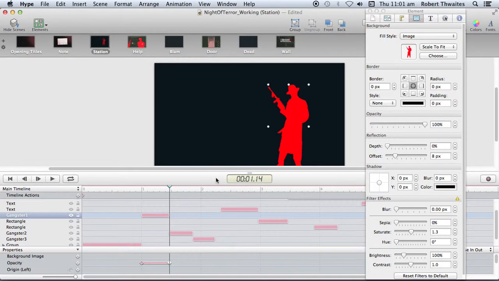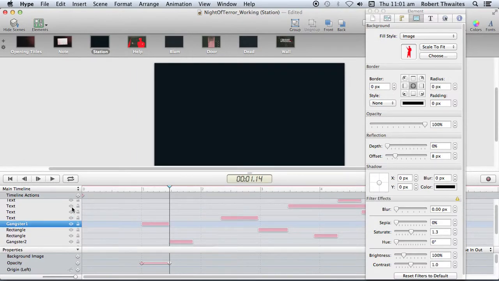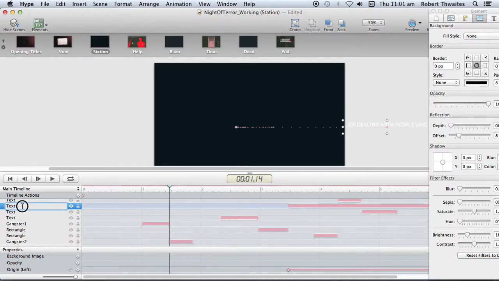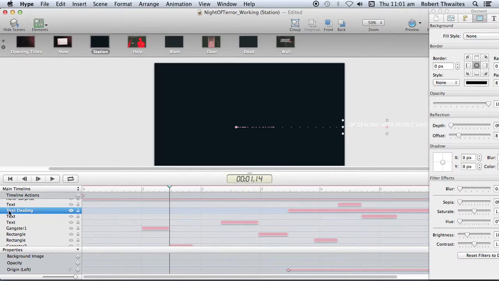I just want to show you one other thing. Let's hide the gangster, and I'm going to show one of my text elements here. This one here. Now it's not very well labeled, but it's the text that says, "of dealing with people who." I'm going to rename that layer and call it text dealing so that I can find it easily in the future. Get into the habit of naming your layers properly as you go, so you can easily find your elements and you don't get confused in Hype.